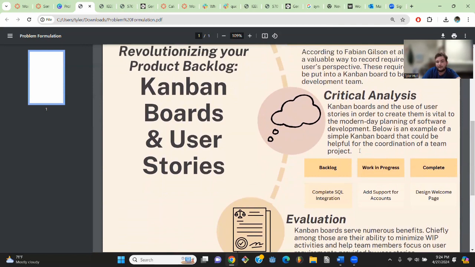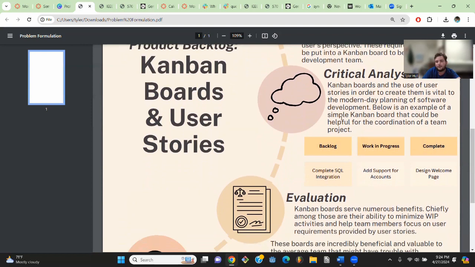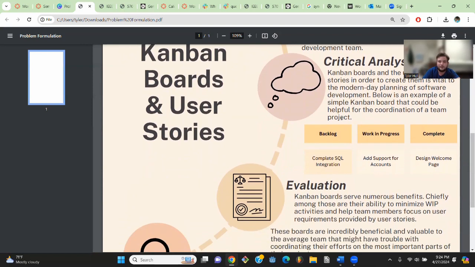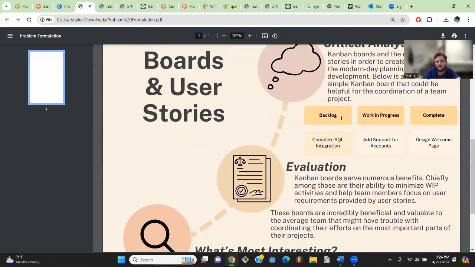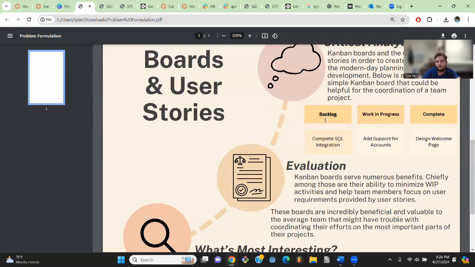Next, we're going to move on to the critical analysis. Kanban boards and the use of user stories in order to create them is vital to the modern day planning of software development. Below is an example of a simple Kanban board that could be helpful for the coordination of a team project. So you can see here just a very simple, one entry in each category Kanban board. This is basically the most bare bones Kanban board you can have: a backlog section, a work in progress section, and a complete section.